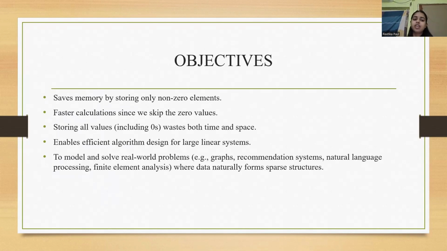Storing all the values, including zeros, wastes both time and space. It enables efficient algorithm design for larger linear systems. And it can also help in real life problems like graphs, recommendation systems, natural language processing, and finite element analysis, where data naturally forms a sparse structure.